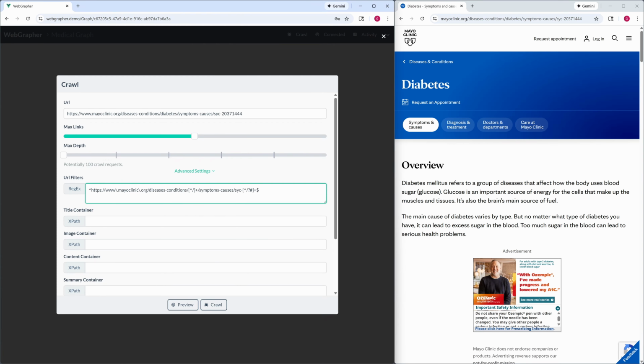This expression matches only URLs from the Mayo Clinic website that follow the exact structure diseases-conditions/ followed by a single path segment, which is the name of the disease, followed by symptoms-causes/ and finally an identifier made up of characters other than /, question mark, or hash up to the end of the string.